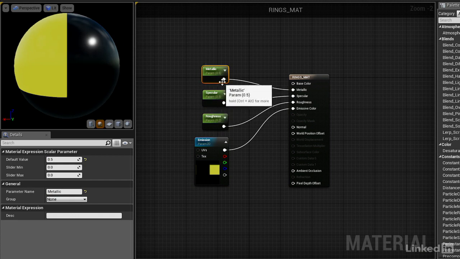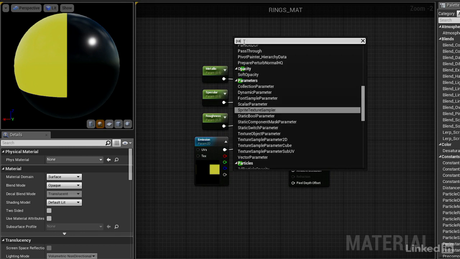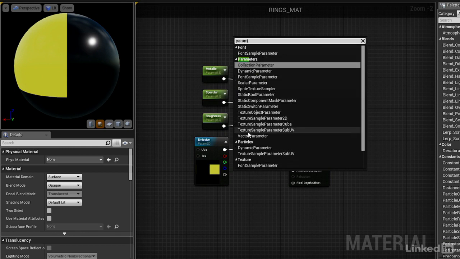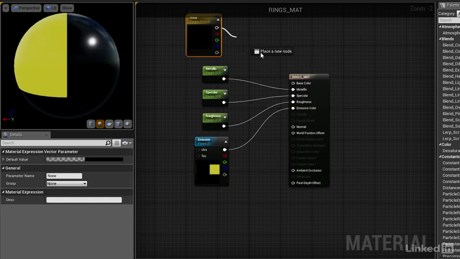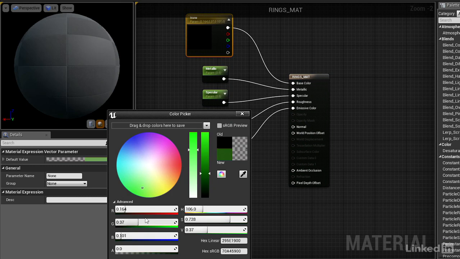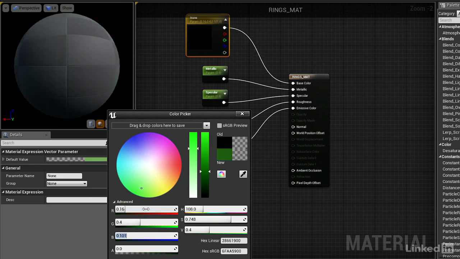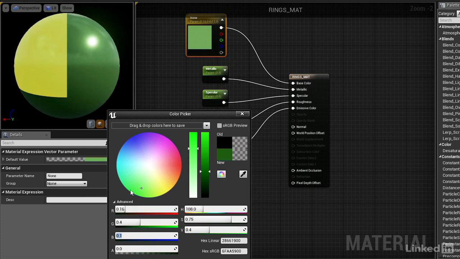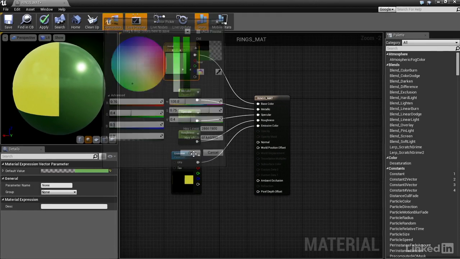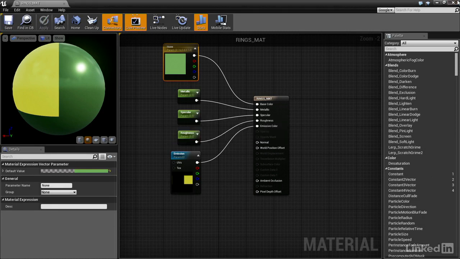And finally, for the color, we're going to create a vector parameter. So I'm going to right click here, type parameter, and we're going to choose a vector parameter. I'm going to wire this into base color. I'm going to make this a darker green for now. So let's go with 0.16 for the R, 0.4 for the G, and 0.1 for the B. Okay. Say OK. And we're going to save out the rings material, and we're going to close this.